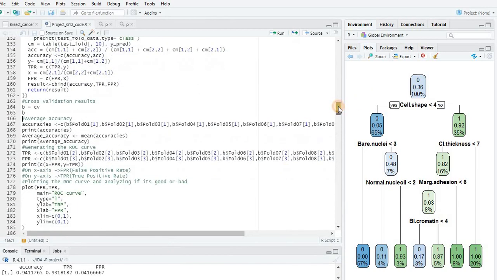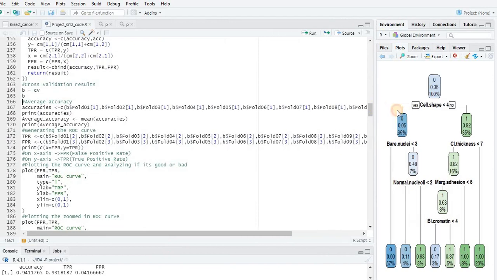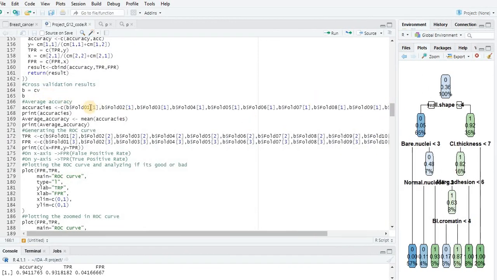To get the average accuracy, I am accessing the values in each fold. b dollar fold 1 returns the accuracy. Similarly, fold 2, fold 3, and so on up to fold 10, I'm taking the accuracies into one vector and printing it to the output. After that I am calculating the average accuracy by using the inbuilt function mean of accuracies. Let me print it out. I got 95% accuracy, which is the average accuracy of all the 10 folds. Let me continue in the next video.